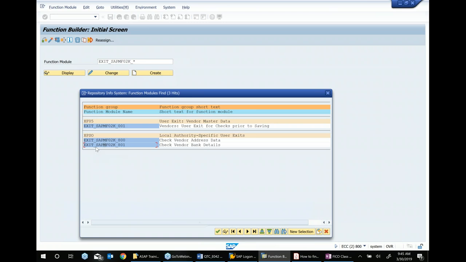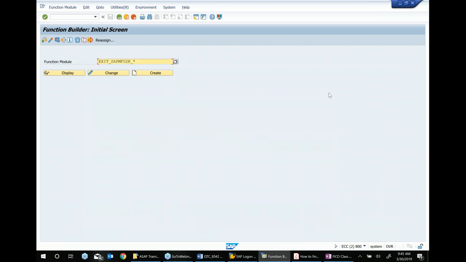Okay. These are the various user exits. This is the second method of identifying user exits. So we saw two different methods of finding the user exits.